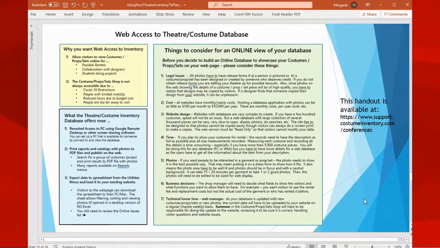Now, that's having a photo on your internal company database that only you see, or there's a limited number of people that see. You can get away with a picture that may be not so great. But when you're putting it out on the web and you're charging lots of money to rent these photos, to rent these costumes, then suddenly your photos have to be of very, very good quality.